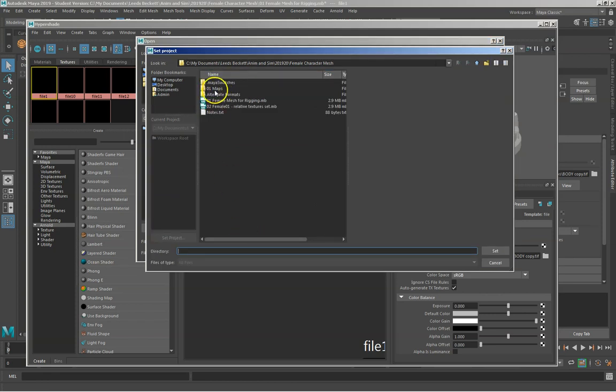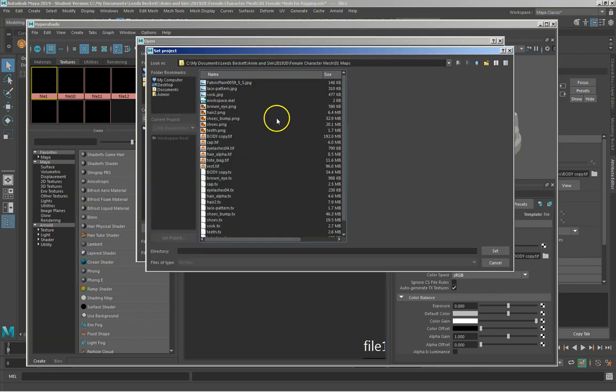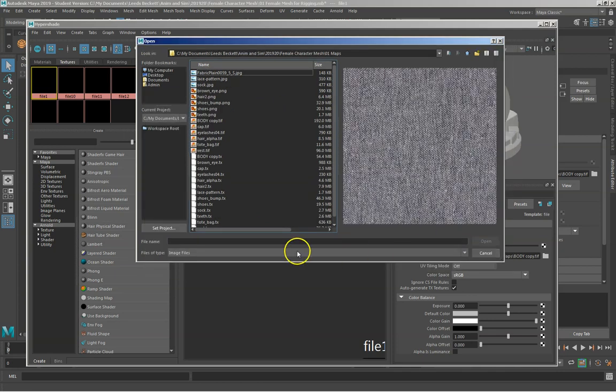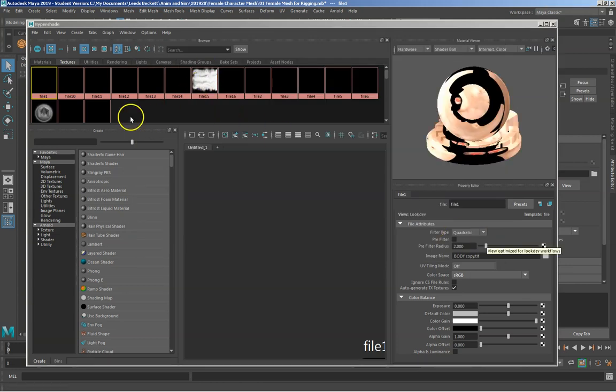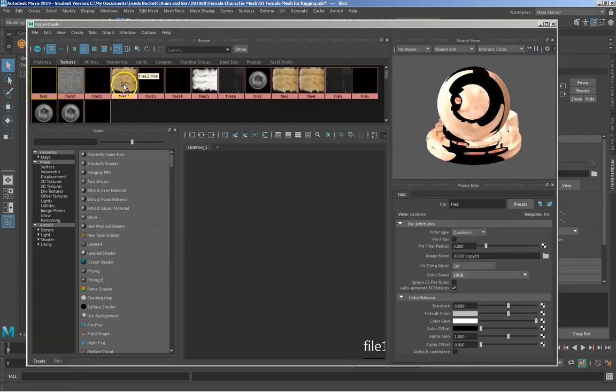Then I'll go in and say that my maps are in that folder, and then I'll say, yep, I've set the project. It lives in there. And at this point, I can then go and find the actual image that I'm looking for. So it's body copy, which you can see there clearly is all the skin of the character. Then click open. And that will relink that one, but it should also relink all the others as well. So you can see that I think that's the socks, the eyes, the hair, the eyelashes, the alpha channel or opacity map, and so on and so forth.